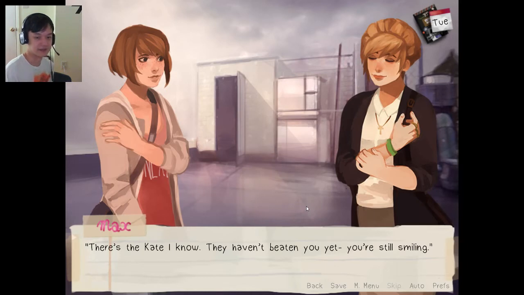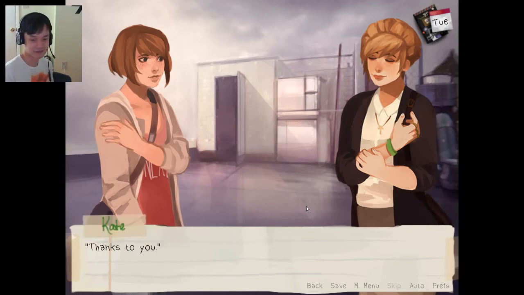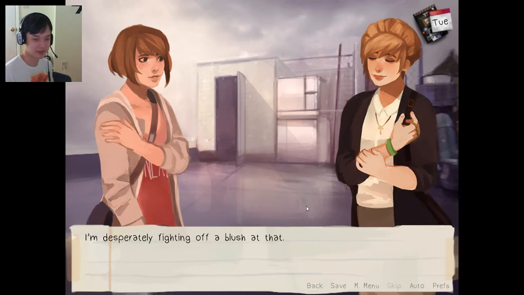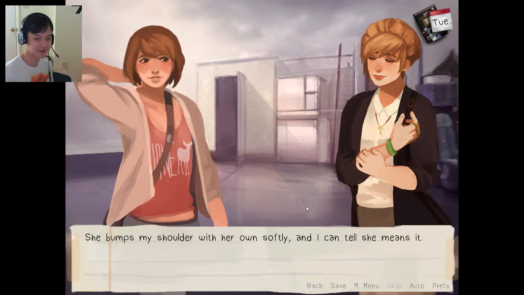Here's the Kate I know. They haven't beaten you yet. You're still smiling. She looks at our shoulders, then back at me. Thanks to you. I'm desperately fighting off a blush at that. I'm just glad I could help. You really did. Thank you, Max. She bumps my shoulder with her own softly, and I can tell she means it.